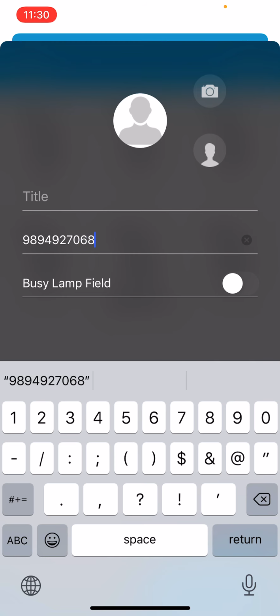And busy lamp field is utilized if you're making a button for another extension. Now in this case, this is an external phone number for a customer. Busy lamp field will not do anything for me. Busy lamp field turns colors if that person's on or off the phone. Only the phone system is going to know that if they're an extension. So in this case, I would not choose the busy lamp field.